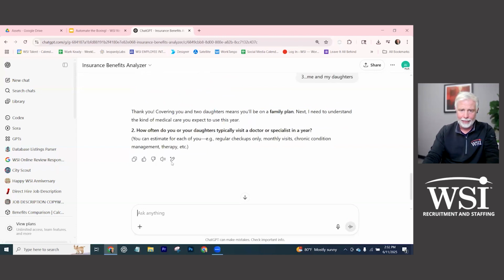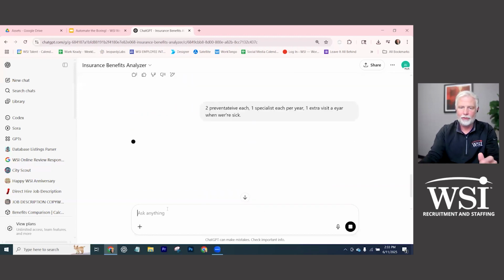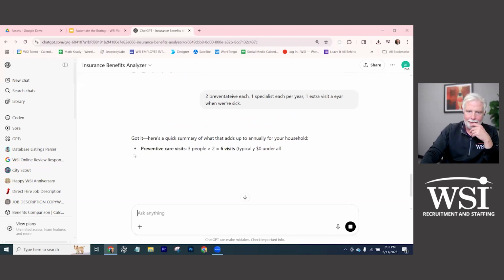Family plan, good. How often do we go to the doctor in a year? Two preventative each, one specialist each per year. And if we didn't even know, it would certainly be able to work with that. Probably providing too much personal information, but that's fine. And probably one extra visit a year when we're sick. Pretty normal stuff. Got it.